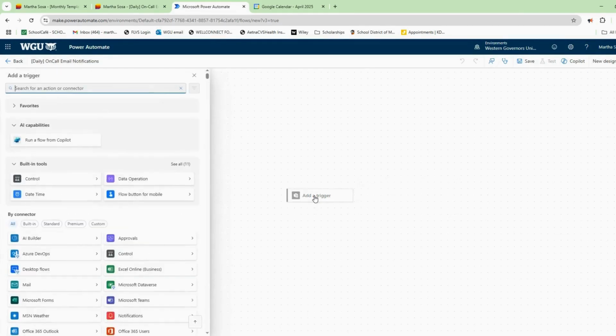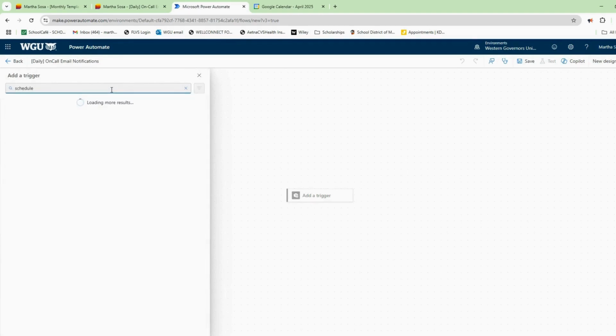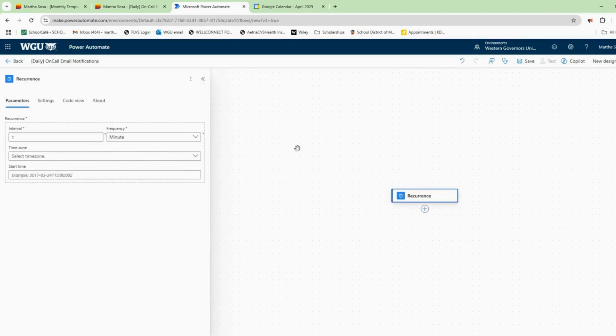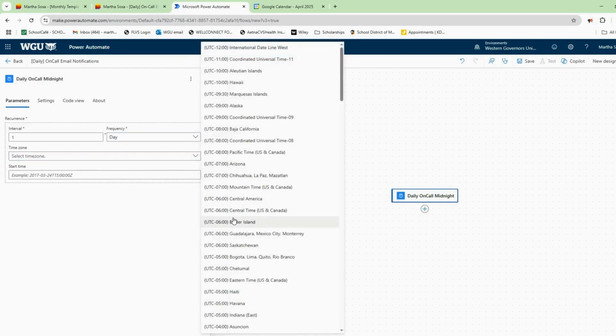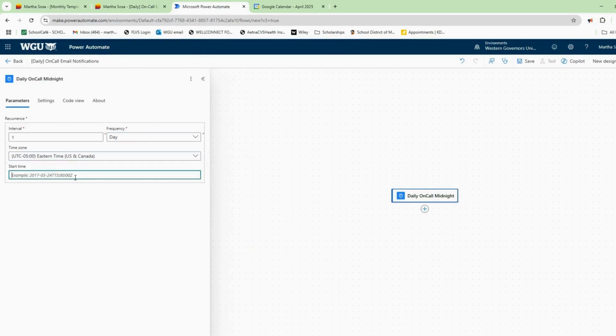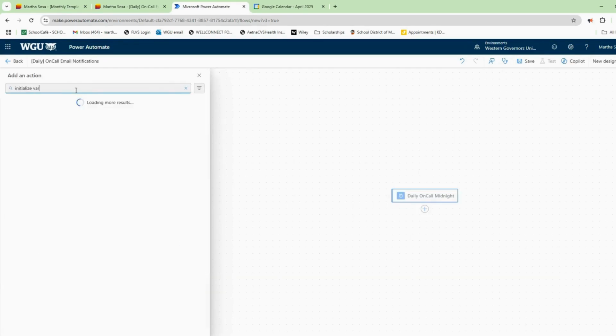Click Add a Trigger, search Schedule, and select Recurrence. Rename the trigger, and this will run one time each day. Choose your time zone. Then enter the start date and time for this automation to begin. Add an action after the trigger.